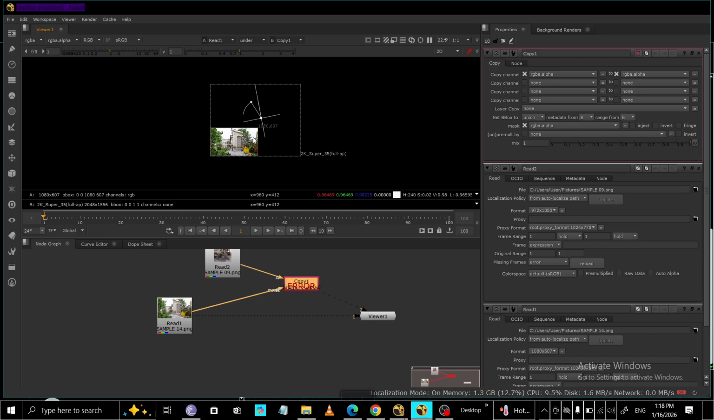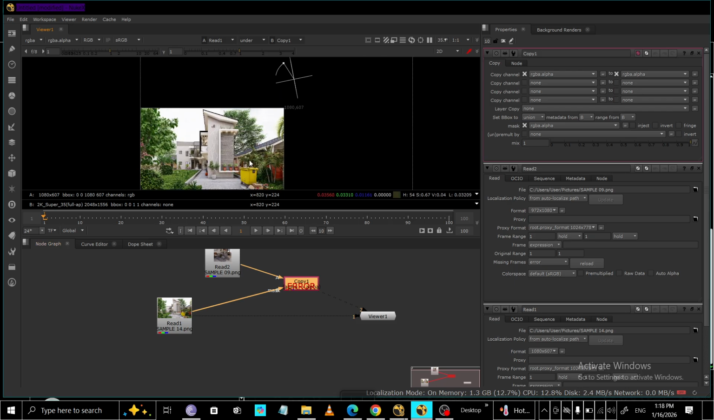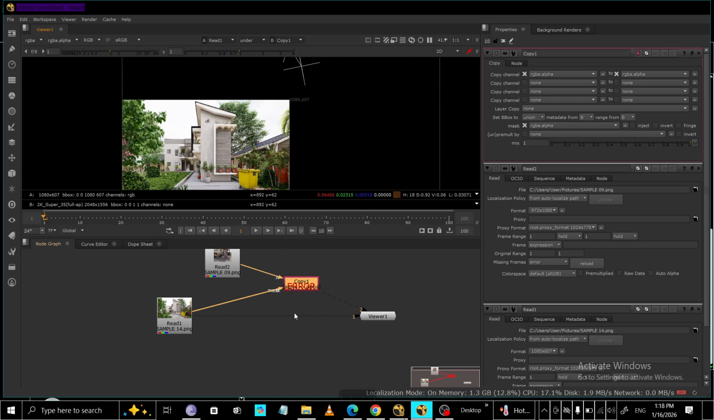And that's it. You've added a copy node, connected your source and destination, defined what to copy, and viewed the result. This simple setup is a foundation for clean, modular compositing.